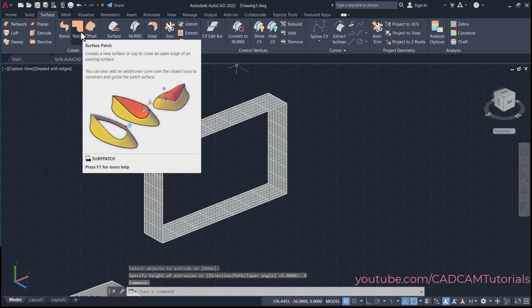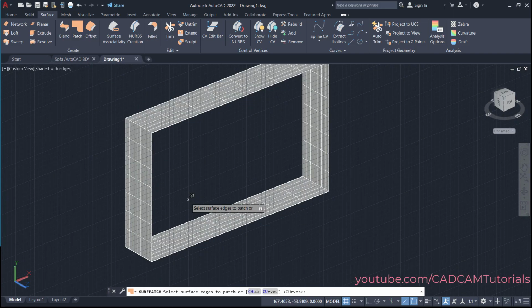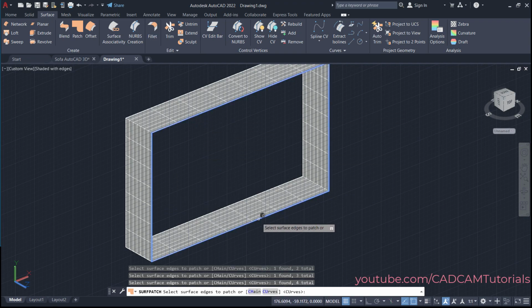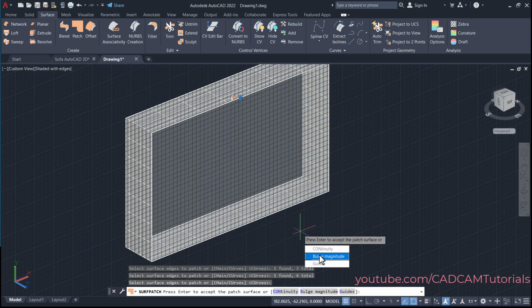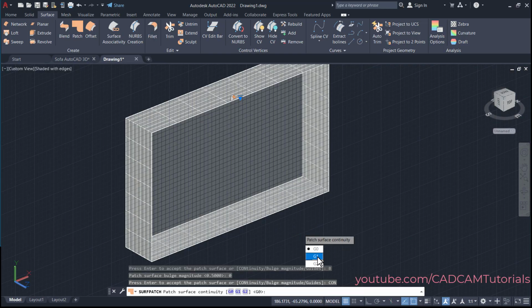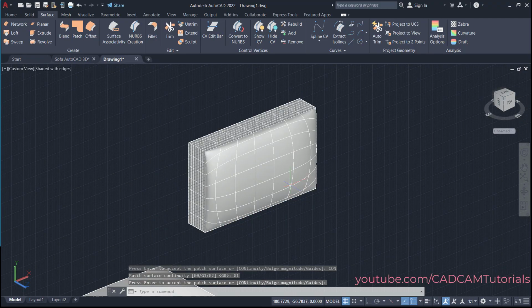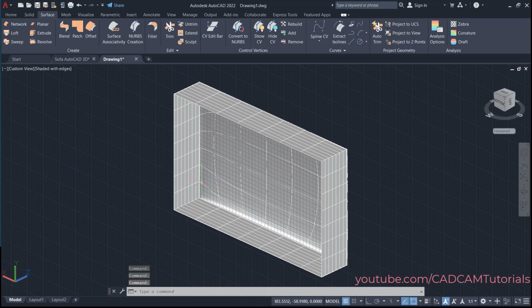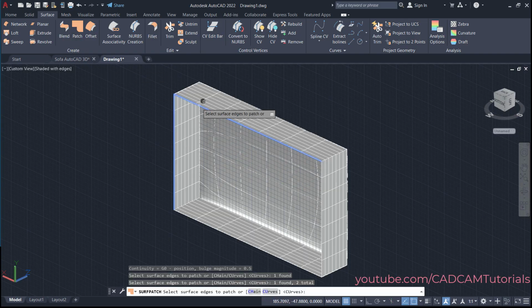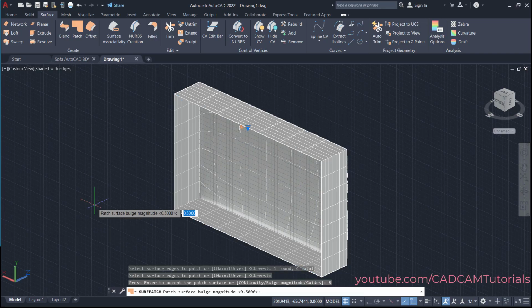Then again surface patch, then select all the 4 edges, press enter, bulge magnitude 0, enter, continuity G1, enter. Same way on the other side, orbit it, again patch, then select all the 4 lines or 4 edges of the surface, press enter, bulge magnitude 0, enter, continuity G1, enter.